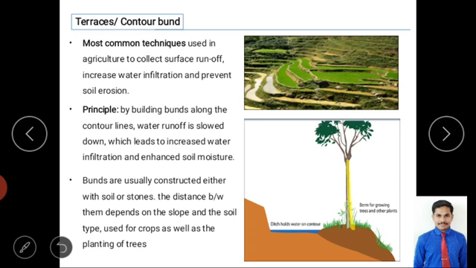Then bunds are usually constructed either with soil or stone. So bunds are constructed with the soil or with locally available stones, and the distance between them depends on the slope and type of the soil. The distance between one bund to another bund, or one terrace to another terrace, mainly depends on the type of the soil, right? We have different types of soil, and it even depends on the slope condition: steep, medium, flat, right?